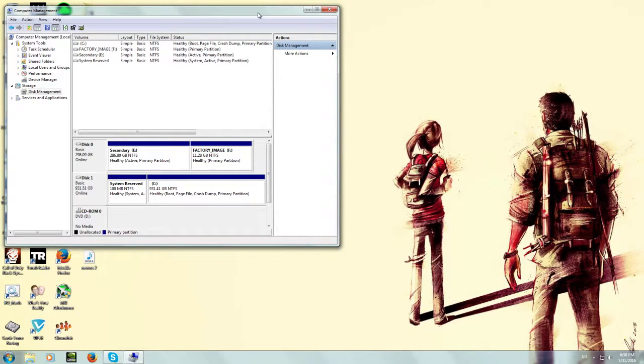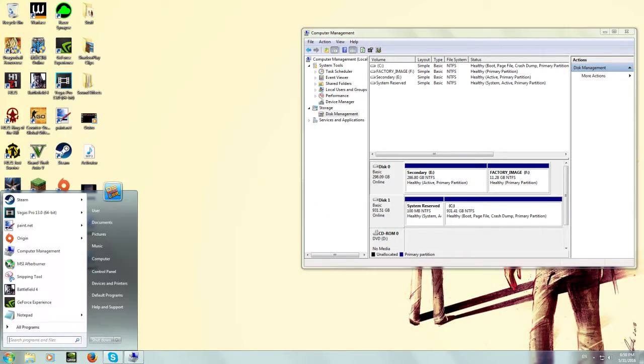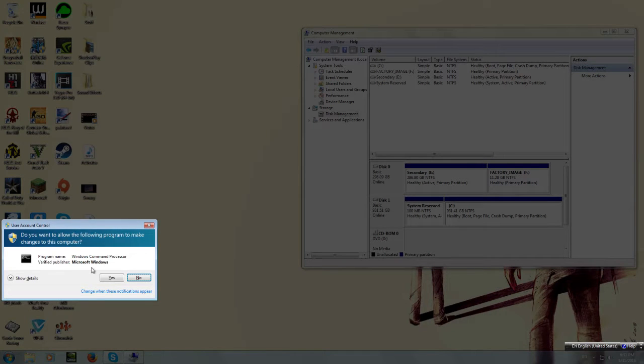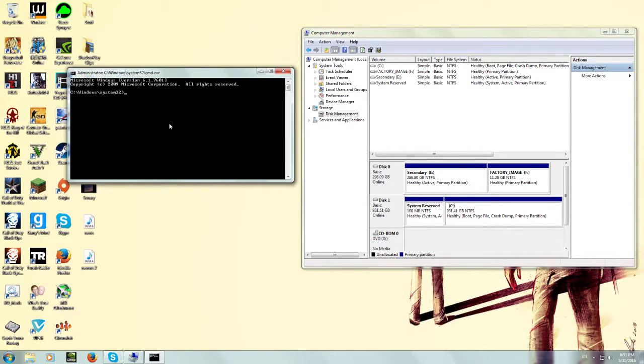So from here you could move that over to the side, click the Windows button, and type in CMD. Hover over it with the mouse, but don't click it. Then do Control Shift Enter. It'll ask you for administrative permission to open the program, and from there you're going to want to type in diskpart, no spaces, and you'll get this.